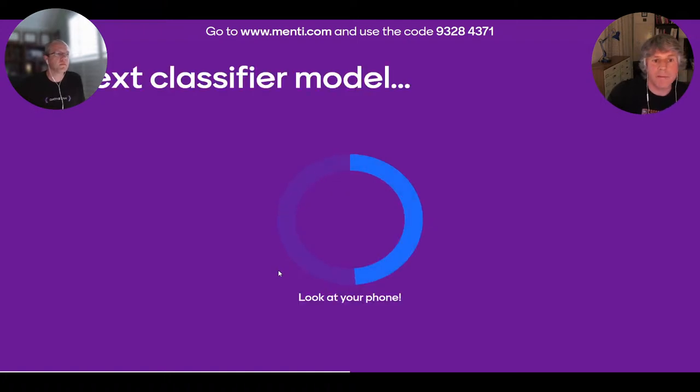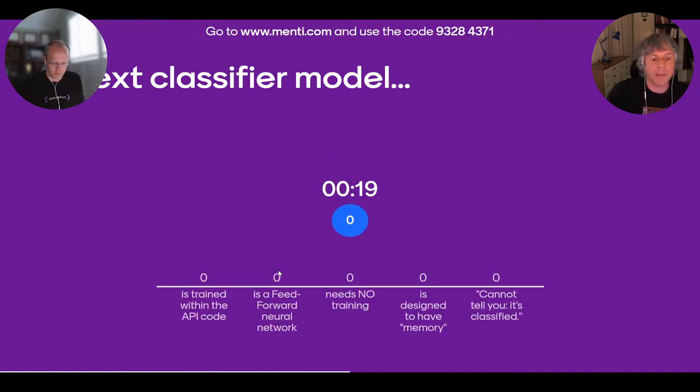The text classifier model is trained within the API code, so it's in the API that we train it, or is it a feed-forward neural network? Does it need perhaps no training? Is it designed to have memory? Or I can't tell you because it's classified.